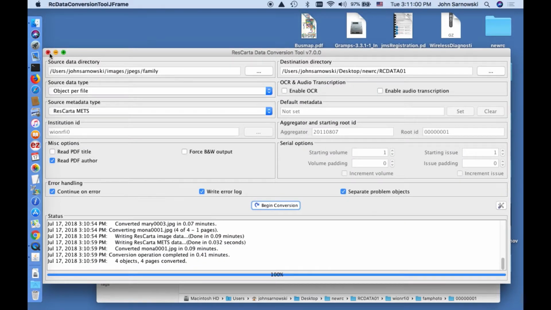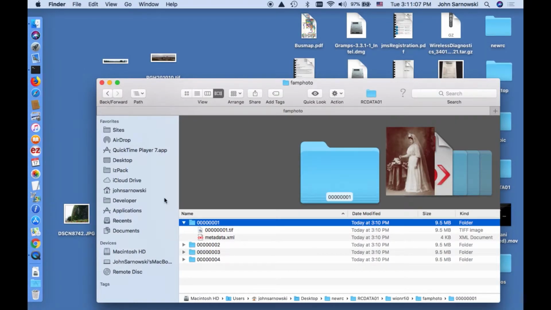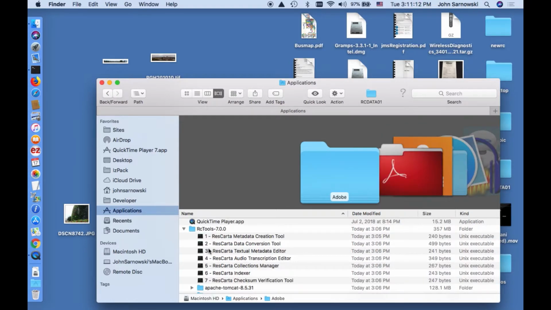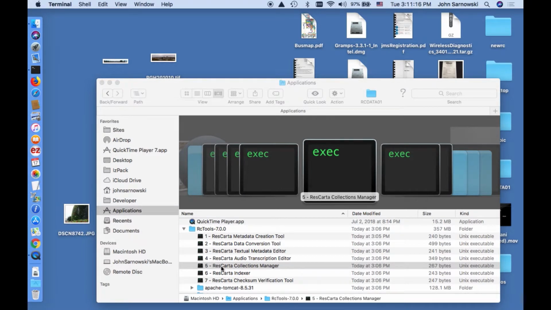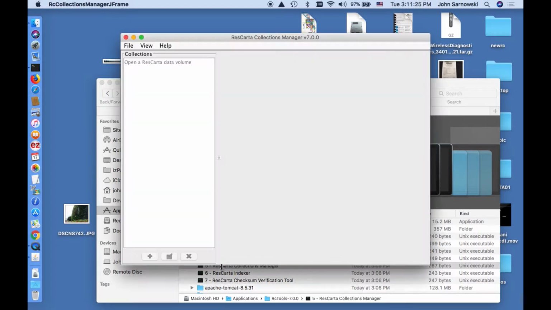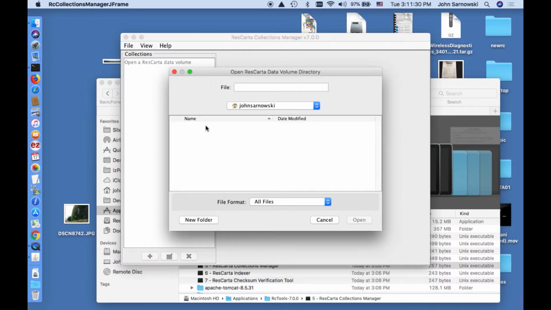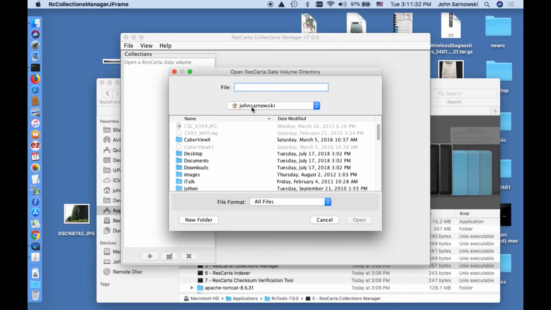So the data conversion tool, of course, converts your JPEGs into TIFFs, embeds some metadata into the TIFF so that you have an archive value there. I'm going to go over to applications again and go down and go to my collections manager, open that guy up, and again it'll pop up. You'll see a little job over there in the corner. Gotta wait for it to start up again because it's going to be again writing data and settings and trying to remember if there was a previous setting like it did.